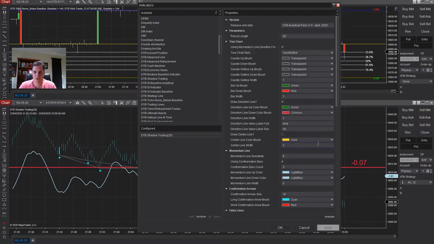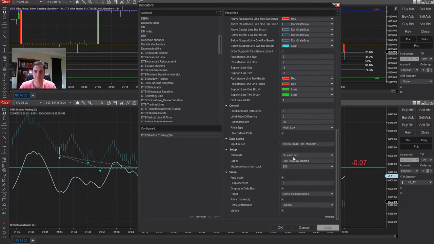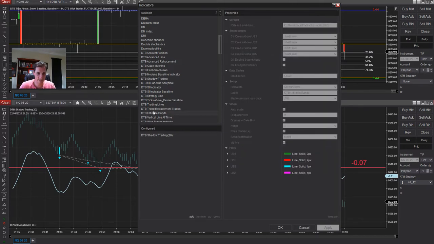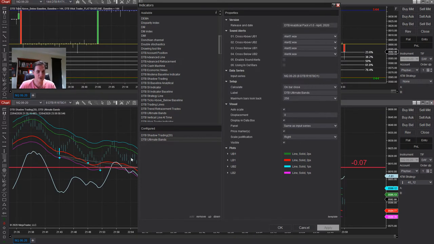Okay, so just confirm that your settings are the same as this, which I'm sure they will be. Important to have on each tick. Okay, so we have the shadow trading, and now the second one we're going to add is the ultimate bands. So there's the ultimate bands. There is an option to select audible alerts. I've just got these disabled at the moment, so you can have audible alerts when the price hits those certain bands, and you can change the name of those alerts. You can basically go in and choose which sound you want to play when the price touches that band, but we're not going to use that at the moment. What I am going to do though is I'm just going to apply that, and it's going to show us the bands on the screen.